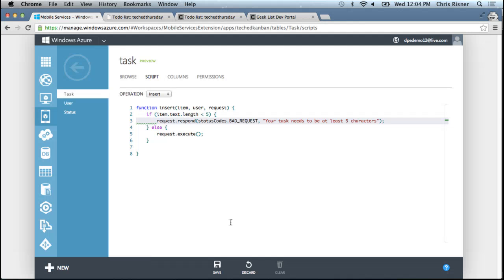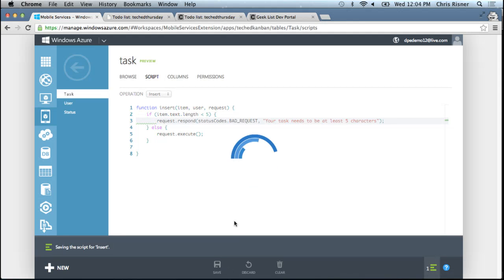So here we've got, I'm checking the length. If it's not at least 5 characters, I'm going to tell him it was a bad request. Otherwise, I'll just go ahead and execute and send it to the server. Why don't we go ahead and try it out on the admin portal and see what happens when you give me some bad data. Sounds good.